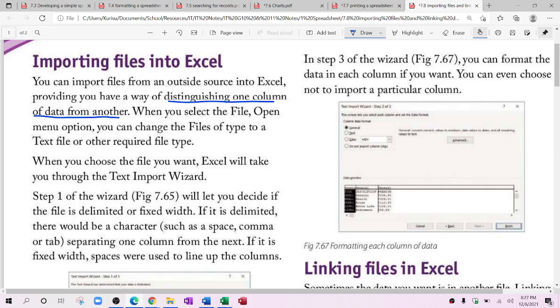When you choose the file you want, Excel will take you through the text import wizard. Step 1 of the wizard will let you decide if the file is delimited or fixed width. If it is delimited, there would be a character such as a space, comma, or tab, separating one column from the next. If it is fixed width, spaces were used to line up the columns.